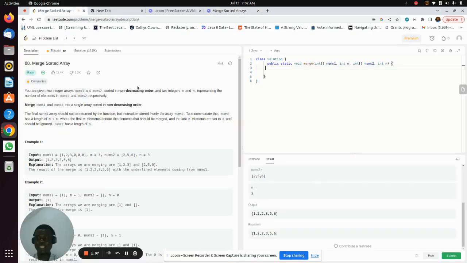So this is LeetCode, right? This is the problem. Like I said, it is called Merge Sorted Arrays. An algorithm problem, an easy one. So this is what we are meant to do. Let's look at the problem.